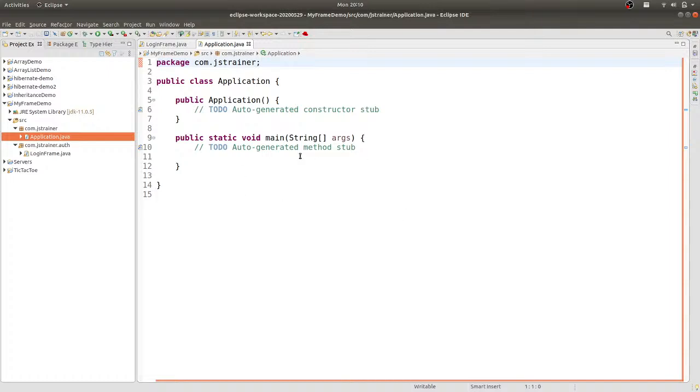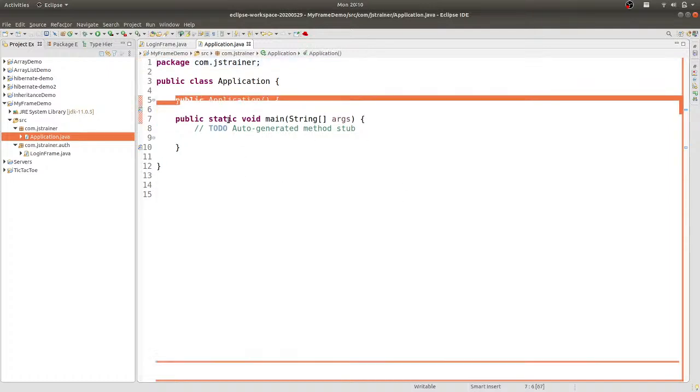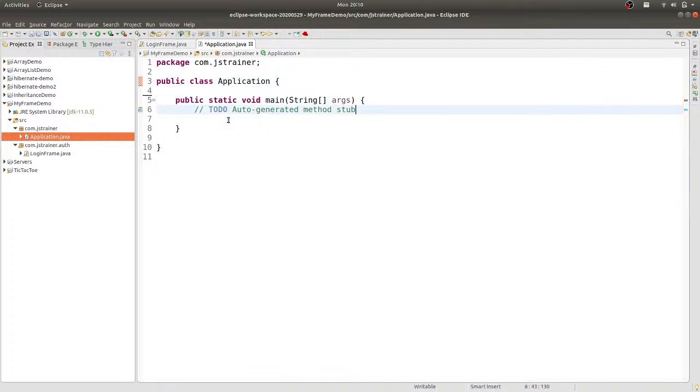Okay, so I got this Application class. I don't need any constructor for this for now. And inside the main method, I'm going to create the instance of my LoginFrame class. So LoginFrame is your variable, is equal to new LoginFrame, right? Now this LoginFrame is giving me some error.